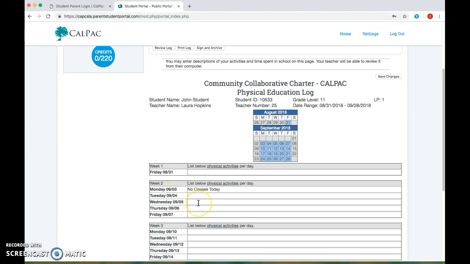day. Now remember, you need 40 minutes of PE activity for each school day to get full credit for your PE class. And your fitness log is worth 50% of your PE grade, so it's really important that you are keeping up with this every day.